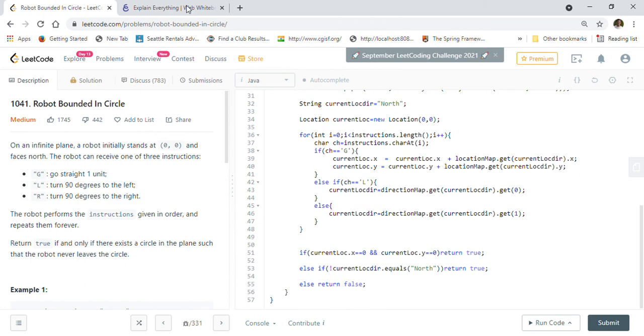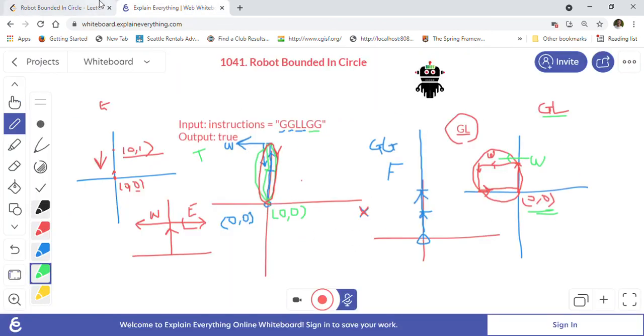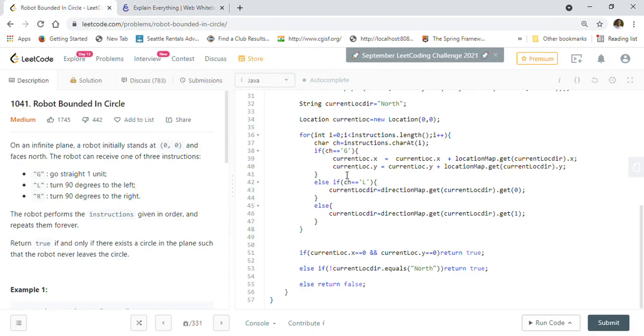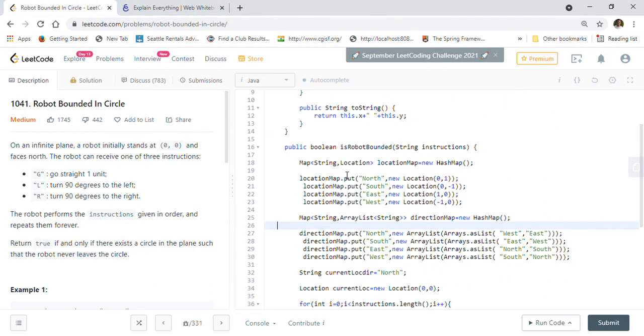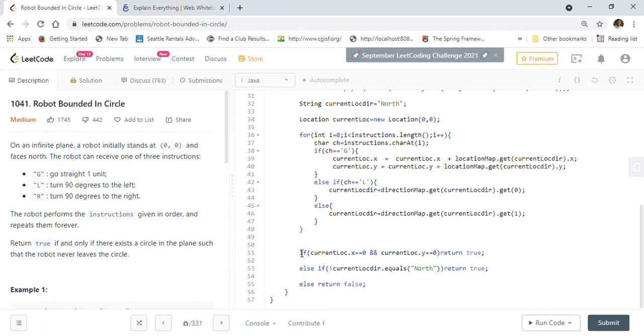So I think I explained in pretty good detail how the robot will be moving and executing the instructions, and how at the end we will be checking its current location or current direction to decide if the robot is bounded in a circle. So this is how you can solve this problem in Java.